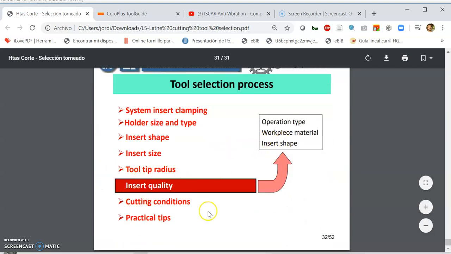And we will see in the following videos the cutting conditions and practical tips. Okay, so for cutting conditions we will go to Coro tool, and practical tips we will see as I've been explaining today.